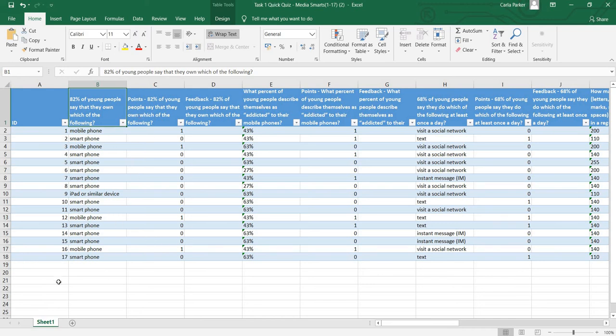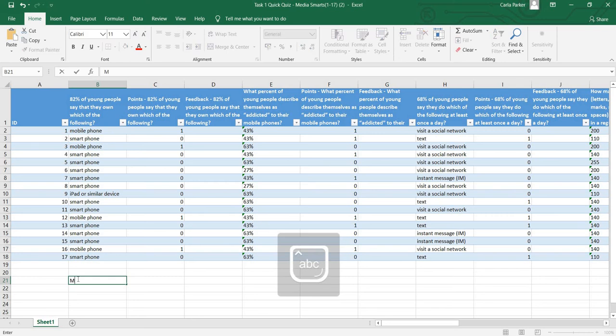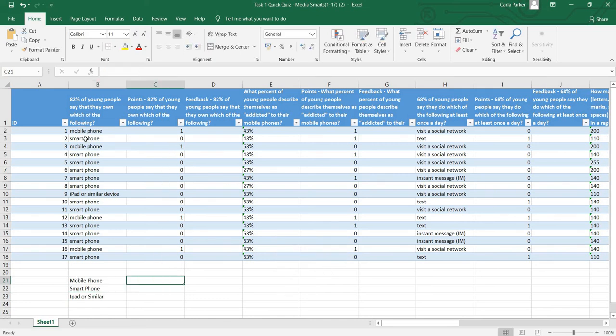So to create a chart out of that, I'd first have to have a list of my possible answers. Mobile phone, smartphone, and then iPad or similar. And then I would need to know how many people gave what answer. So mobile phone, there's 1, 2, 3, 4.